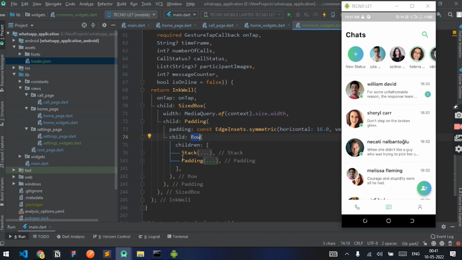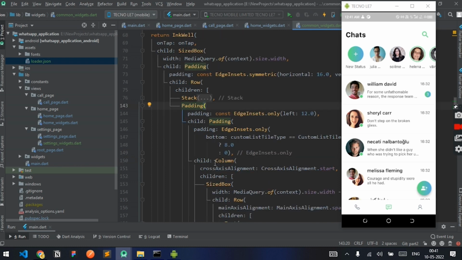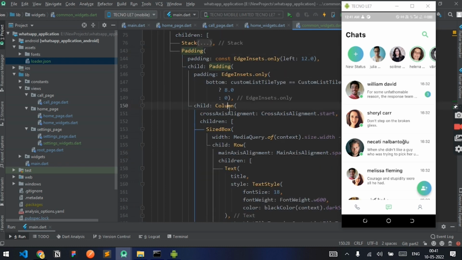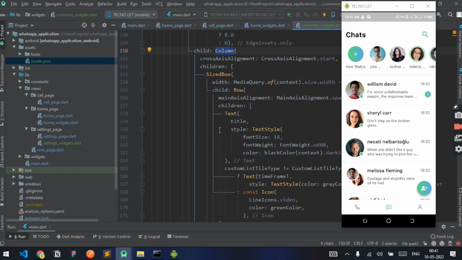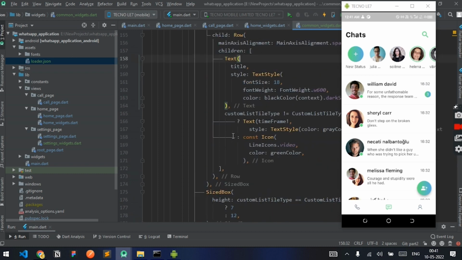Now I have added a Row as a child. For the image part, I have added a Stack, and for the rest, I have added a Padding with a Column. So as you can see, I am having a Column. Inside the Column, we have 2 rows. First row contains the main title, and after that the time frame. Second row consists of the subtitle, and after that the badge that we are having. So basically a Column, first row, second row. This is the layout that we are having.